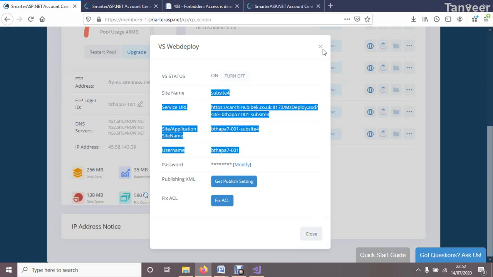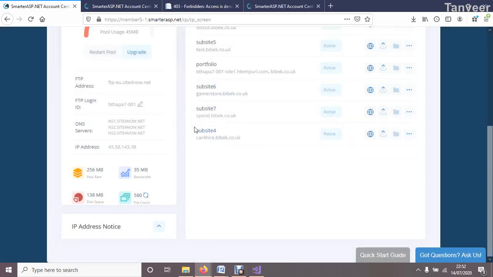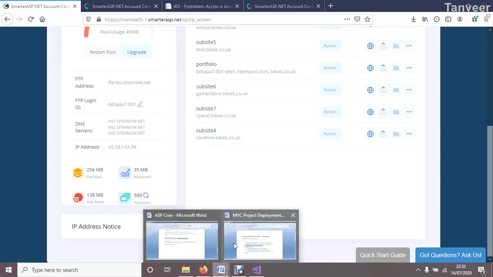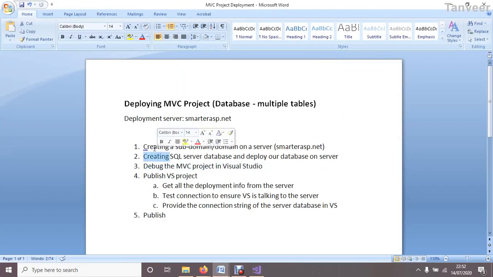So what you see here, we did that step. We have a subdomain where we're going to deploy our files and folders and images and bootstrap and all the stuff. This one is done. You can see our database tables are already there on the server. This one I showed you at the beginning. Our project runs nicely, smoothly on our local machine. So these three steps are done. Now you need to go to these steps. We need to go to Visual Studio and deploy it.